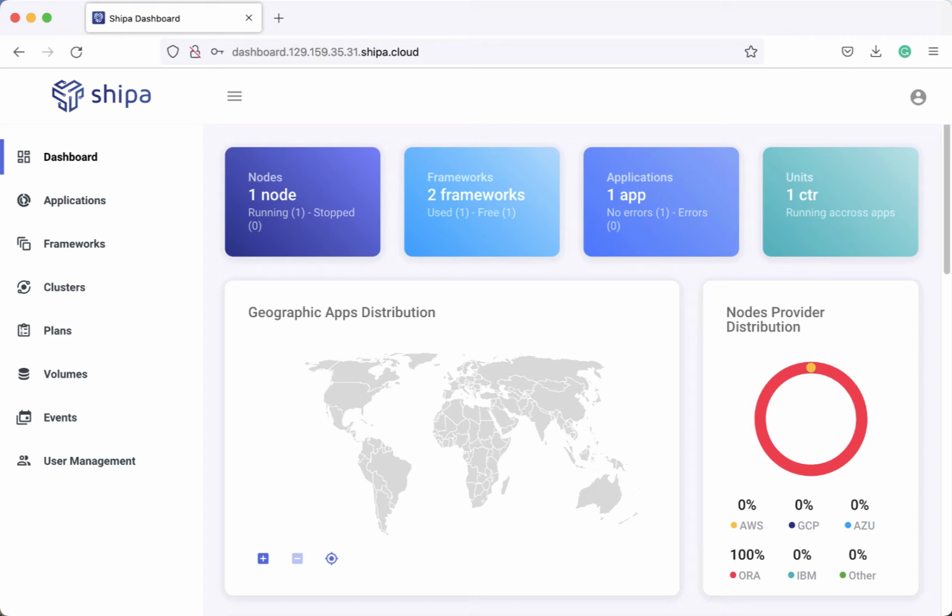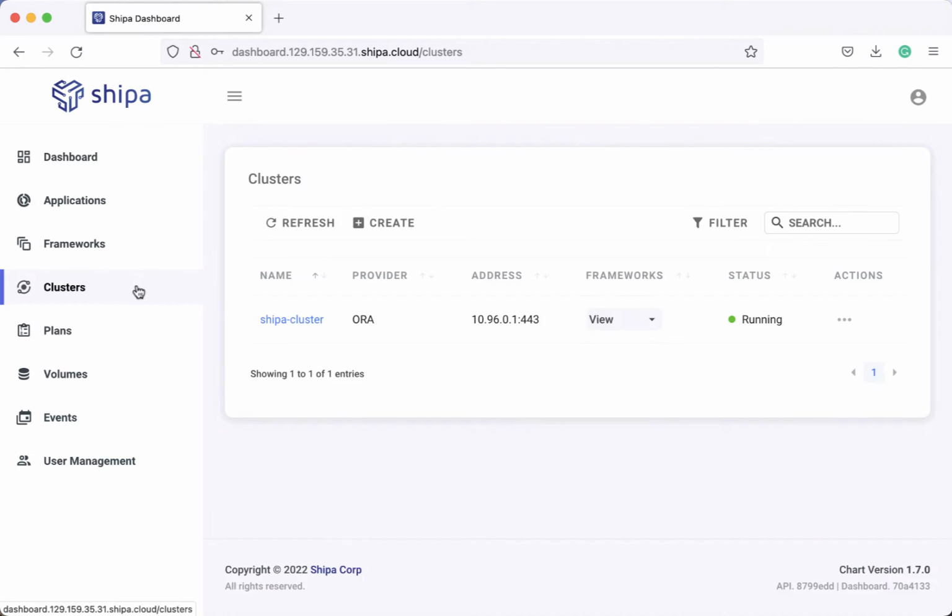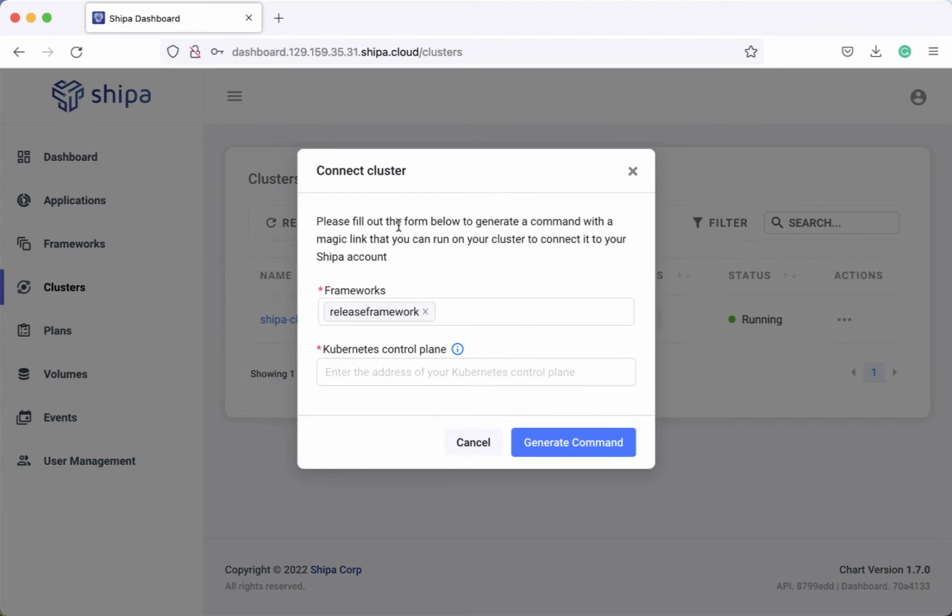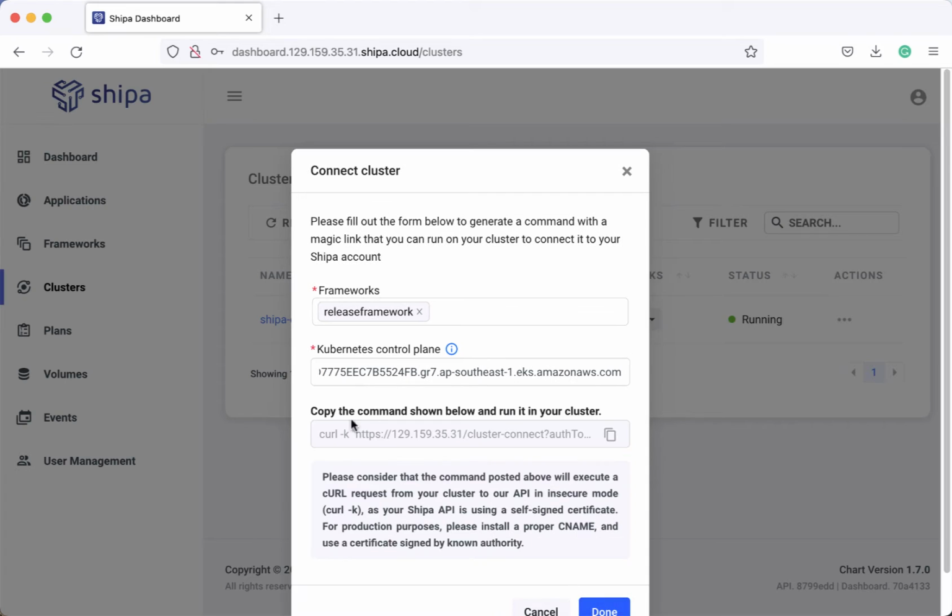Lots of great features, so let's go ahead and dig in. We have made significant enhancements to how you actually go about connecting a cluster and binding a cluster to Shipa. So actually, this is really straightforward now. All you have to do is provide a Kubernetes API endpoint, click generate command, and a magic link is available for you to run against your kubectl command. It couldn't be any simpler.